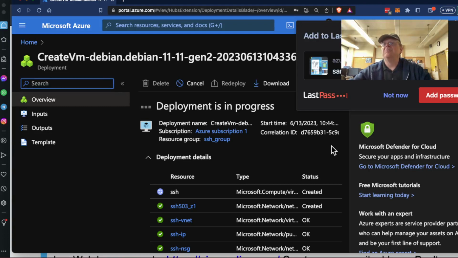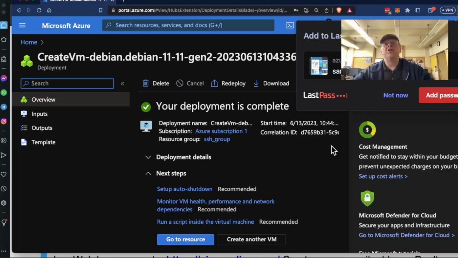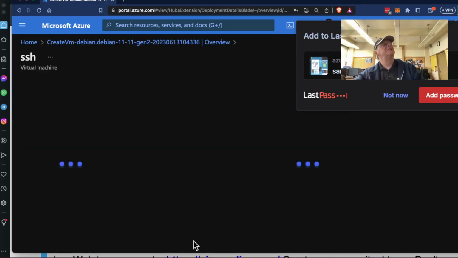Azure is number one, though, ahead of AWS these days in many measures. AWS was number one for a long time, but the latest measure that I've seen, okay, my deployment is complete.